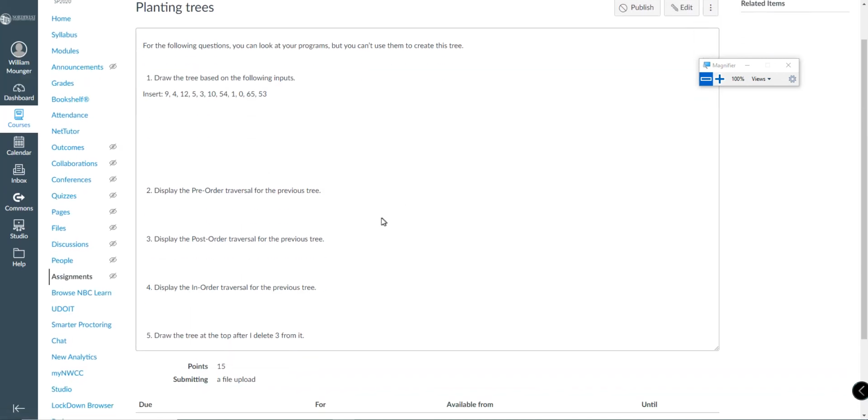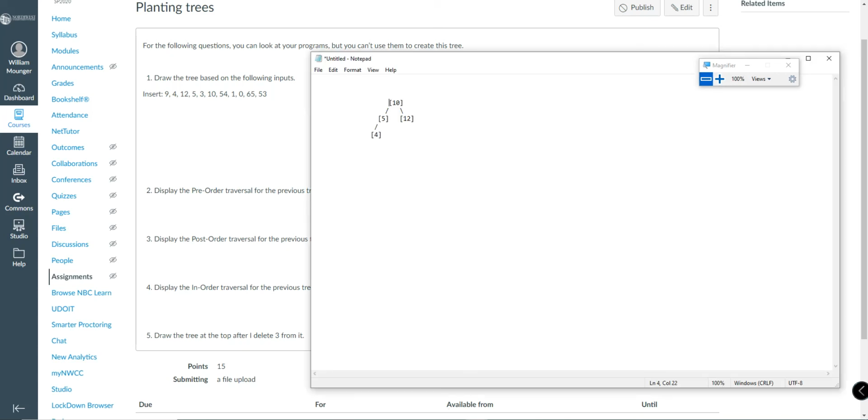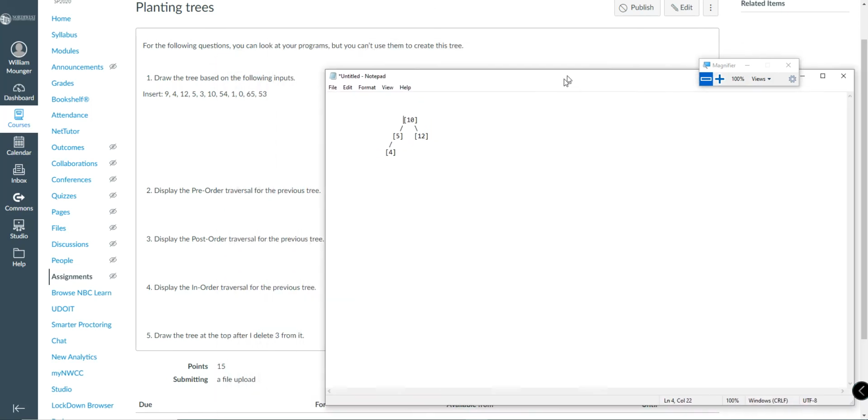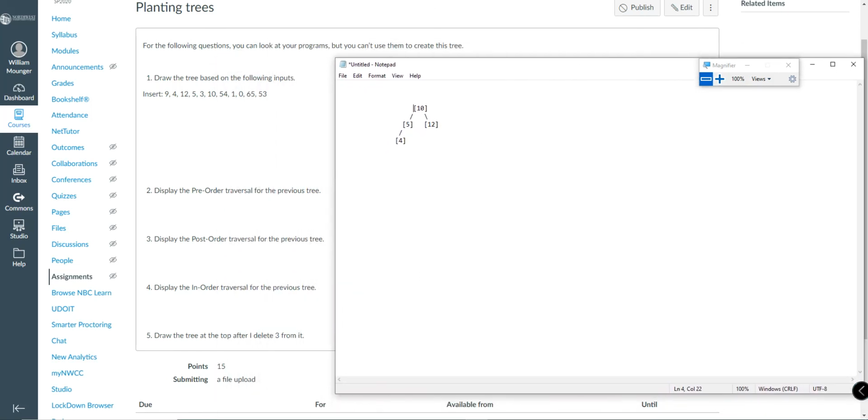So pre-order, post-order, in order, and then draw the tree again that you did at the top after I delete a 3 from it. So we've inserted all this, there's your tree. What happens if you delete a 3? If you remember, when we delete something, it removes it and then it has to move everything else up. You have to remake the tree based on that. So, your code honestly will only help you so much for those two. I don't really want you to run the code for pre-order, post-order, in order.